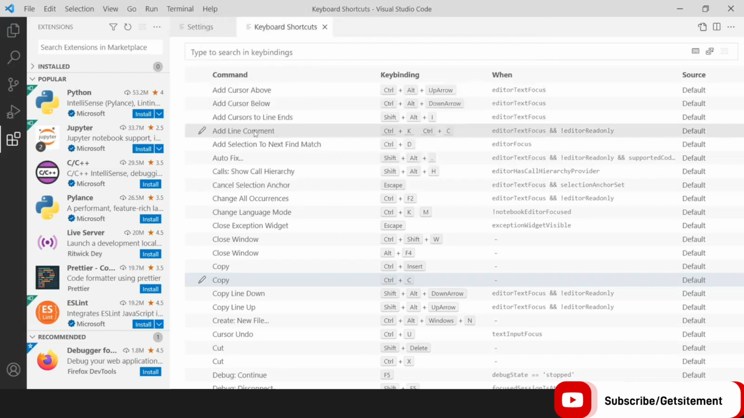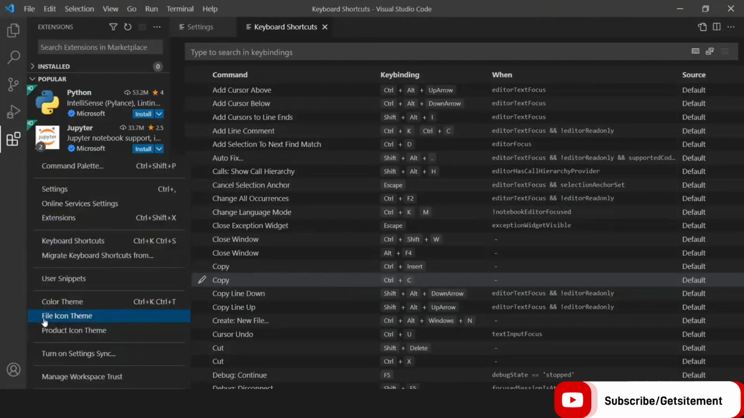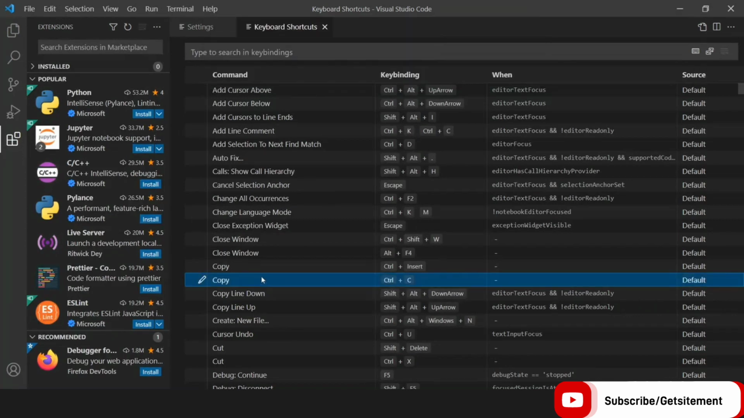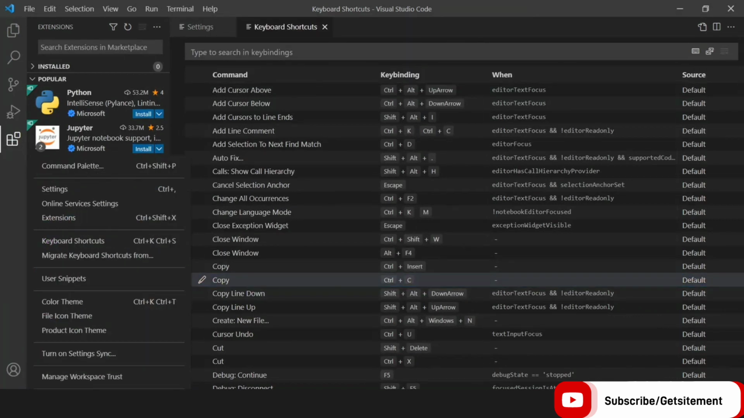Dark default. Our next option is file icon theme. If you want to change the file icons, from here you can change the file icon themes. And also you can install file icon themes according to your need. So these are the most important manage options that you should know as a beginner.